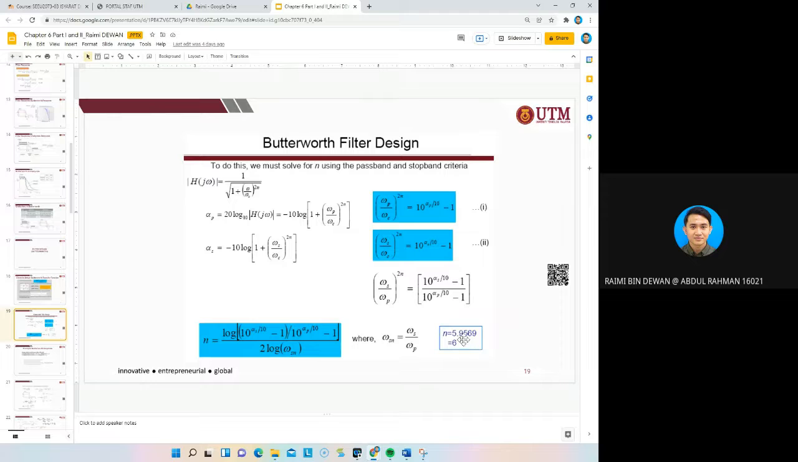If you have 5.1, the order of a filter must be a round number, so you need to round to the maximum. If it's 5.1, it should be 6. If it's 5.2, it should be 6. Don't round it down to 5. If it's 5.1, it means 5 is not enough to produce the filter response required for order n. It's better to be more, not less.